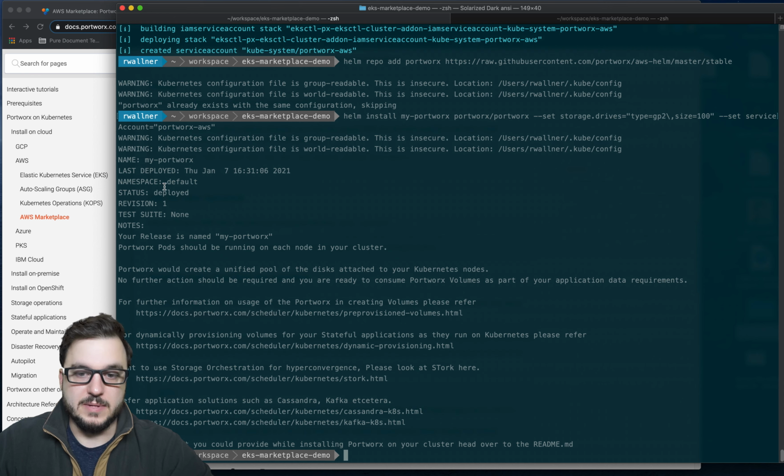And here we can see some basic information that's provided in that release, such as the timestamp it was deployed, what namespace, that it was the first revision, and that its status is deployed.